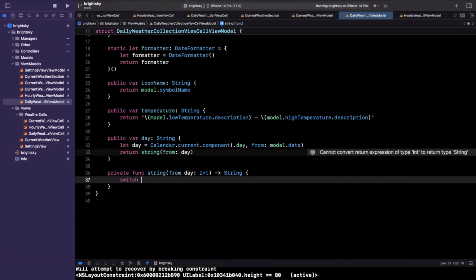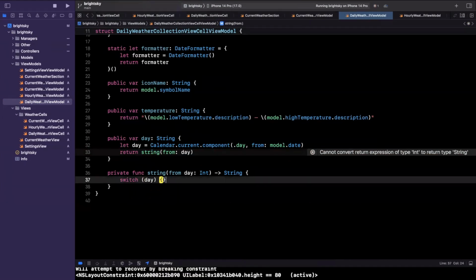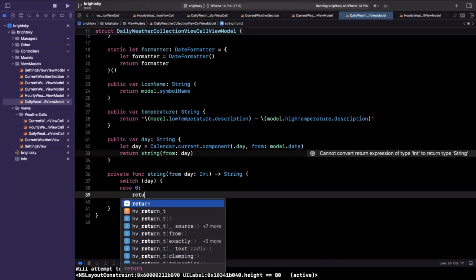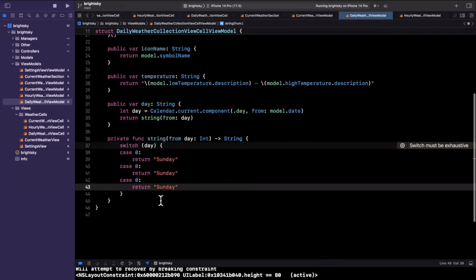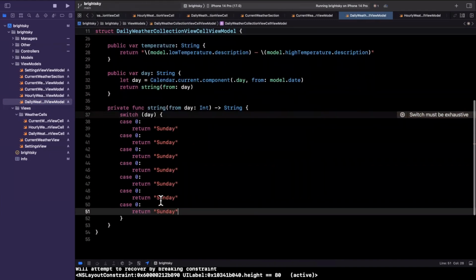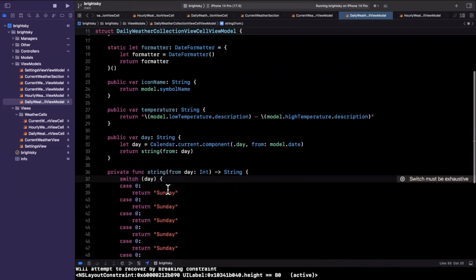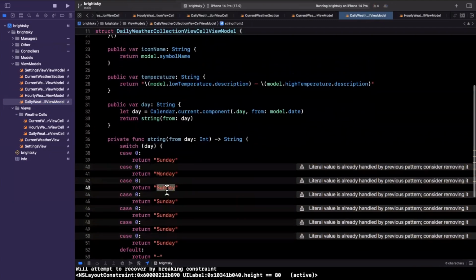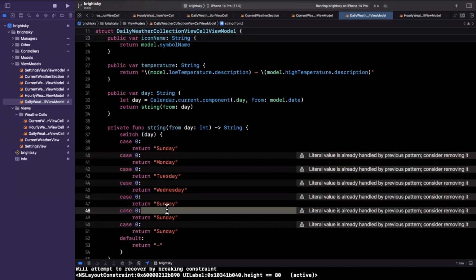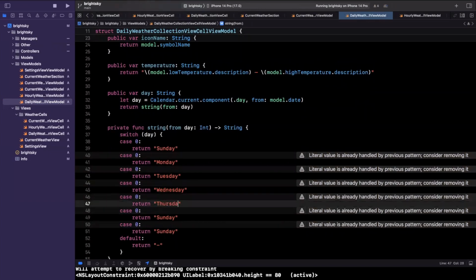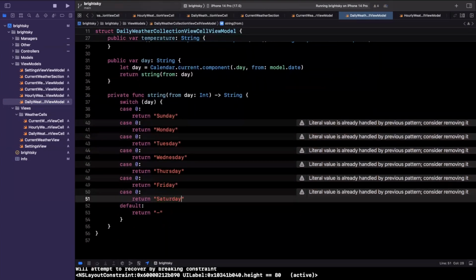And what we can do is switch on the day. We can say in the case of, I believe it starts at 0, and 0 will be Sunday. And we can go all the way to 1, 2, 3, 4, 5, 6. And we'll default to returning a dash. And then in this case, we can say Monday, Tuesday, Wednesday. Hopefully I spell all these correctly. Thursday, Friday, and finally Saturday.